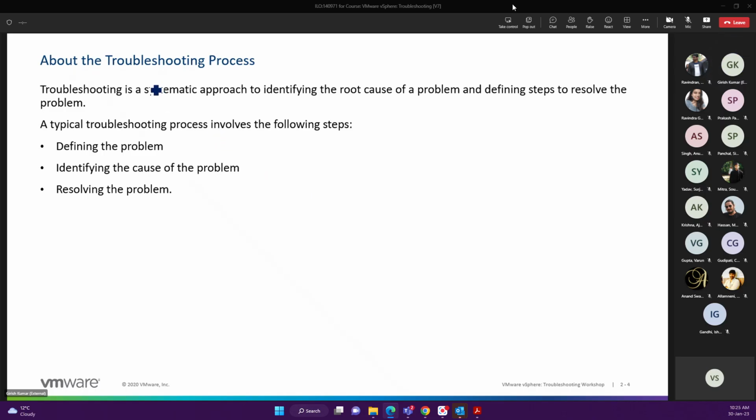So here they're talking about the troubleshooting process. Troubleshooting is a systematic approach to identify the root cause of a problem and define steps to resolve the problem. Typically, the troubleshooting process involves the following steps: defining the problem.